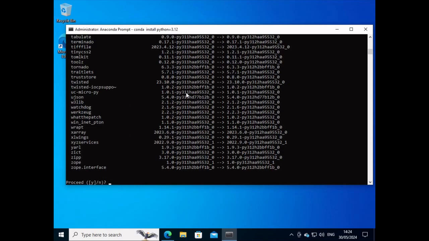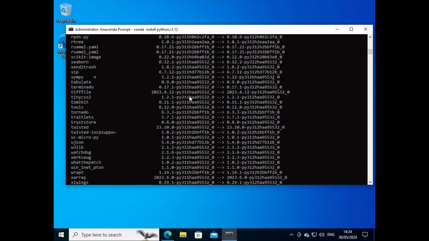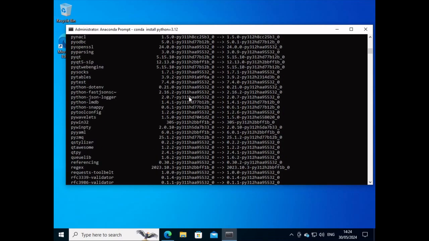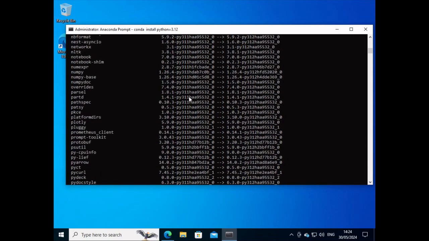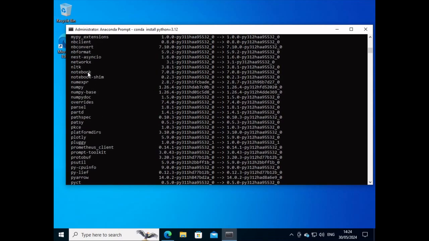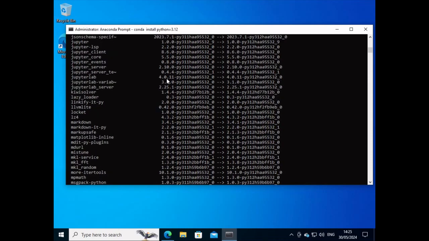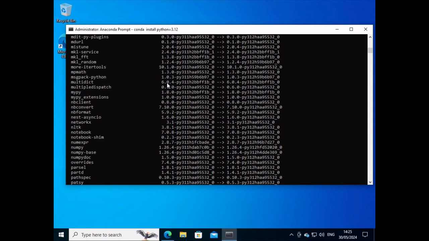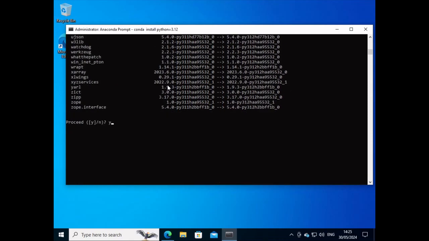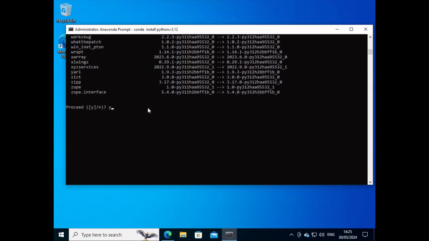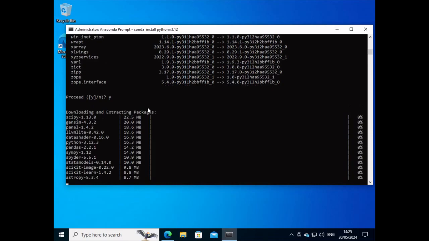So this will install an updated version of Python, and it has to update various other packages to match, including changing the notebook to version 7.0.8 and Jupyter Lab. It will install version 4.0.11. The Anaconda Navigator actually says that those versions are already installed, but from experience I can say that they don't work.